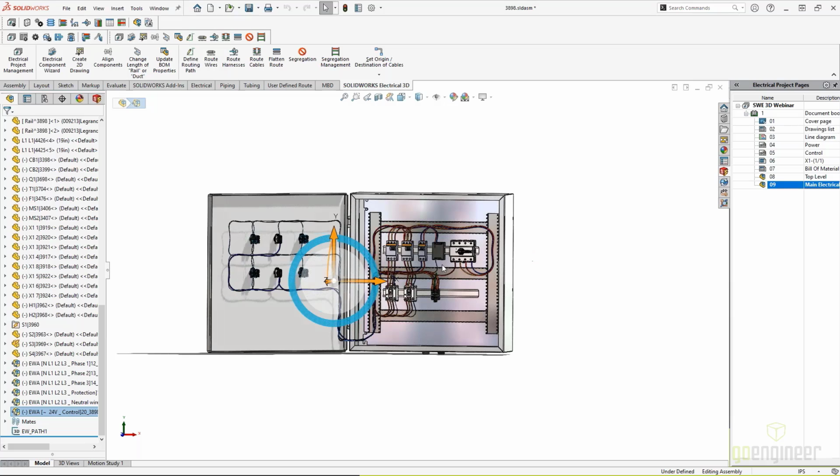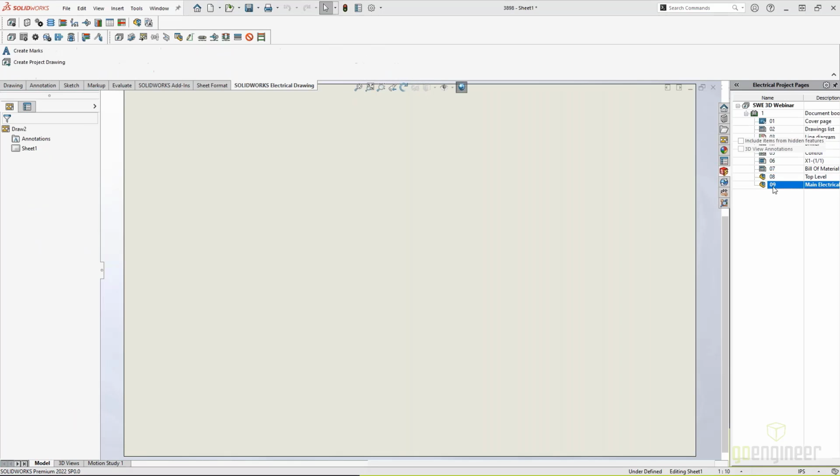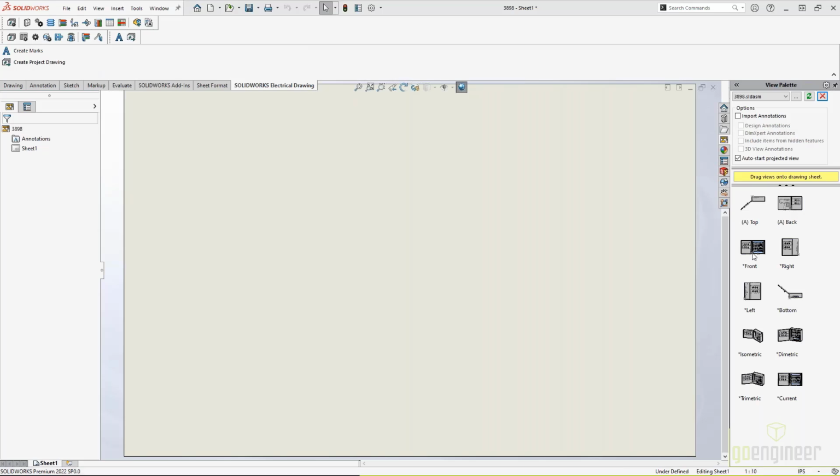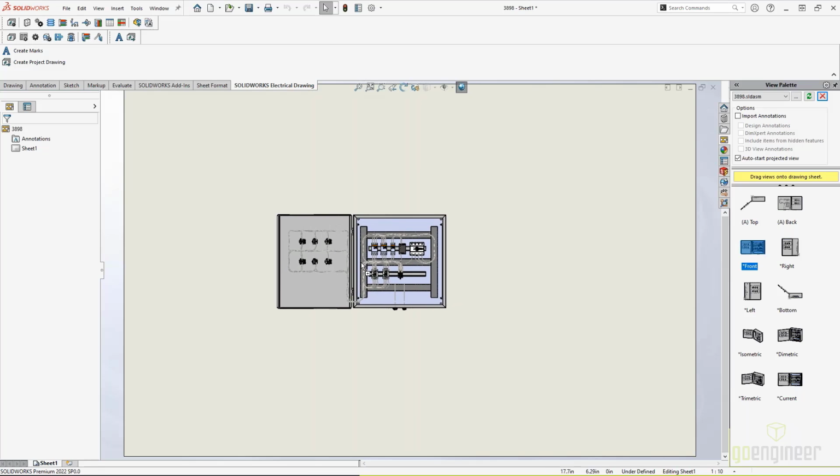All right, now that we have the cabinet done, I'm going to put this into another assembly and route cables that are going to go external to this cabinet. But what I can do is create a drawing of the cabinet itself in its current state. So I'm going to go up to my electrical 3D tab and create a 2D drawing of the cabinet here. And I'm going to choose the front, pull that out, and place that on my page here.